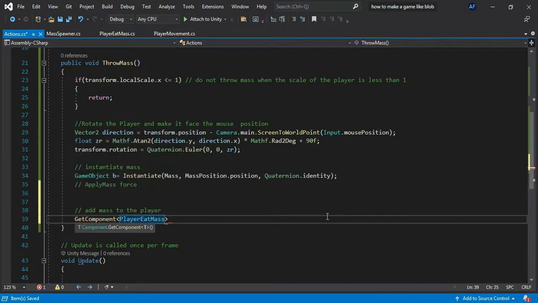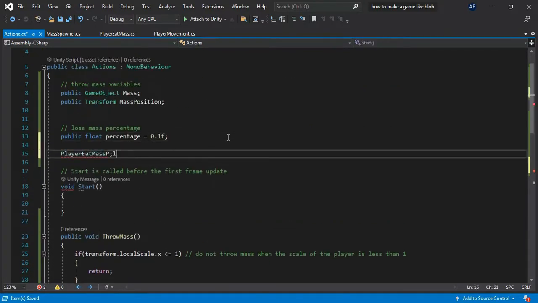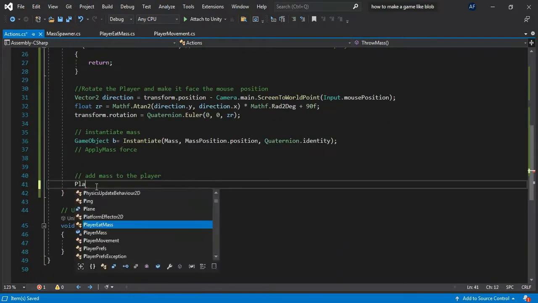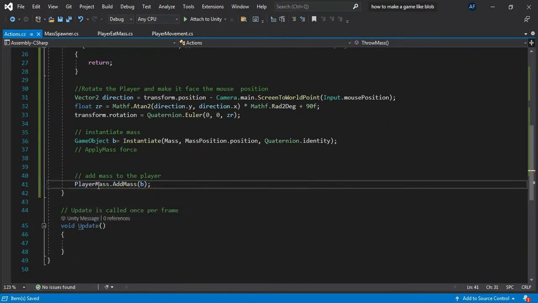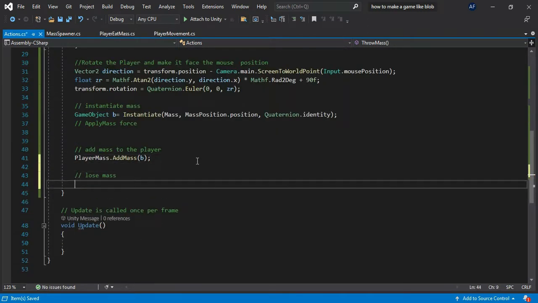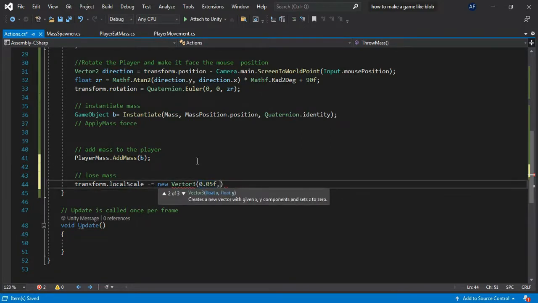To add it to the player, make a variable of player mass, and in the Start method, player mass equals GetComponent of type PlayerMass. Then down here, we will say playerMass.AddMass, and give the mass object that we have created, and also we want to decrease our player's scale whenever throwing some mass. To decrease the scale, write transform.localScale minus equals new Vector3, 0.05 for the x, y and z. And now let's make our player lose mass dynamically.